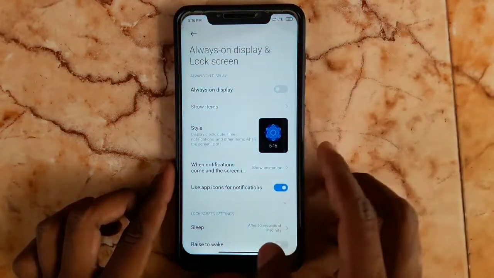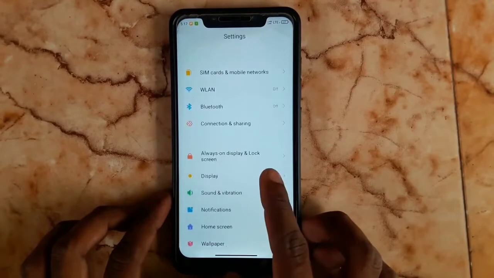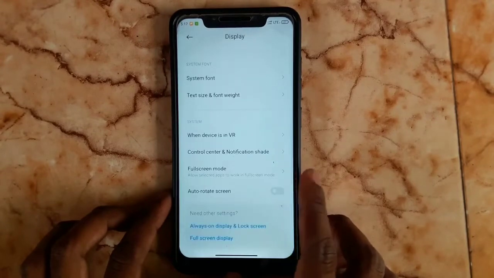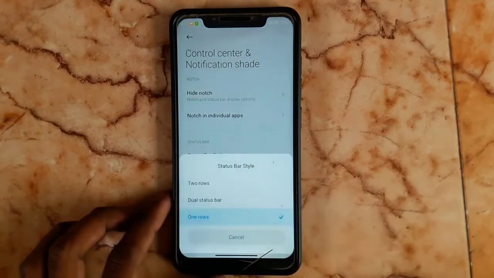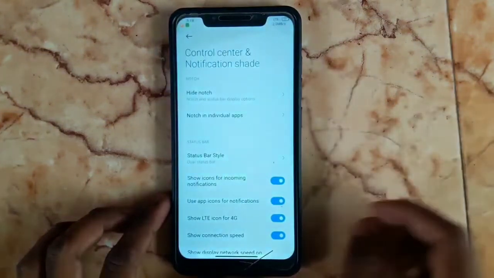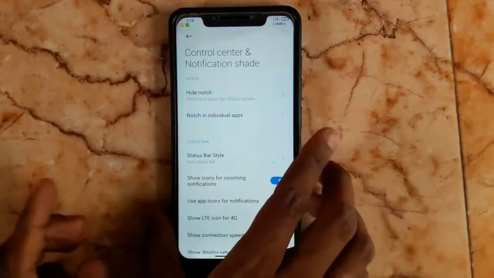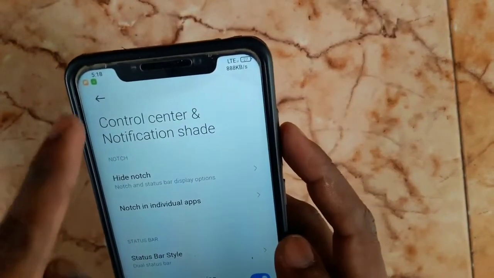Then after that we are going to see the dual status bar. Go to settings, display, scroll down and click control center and notification shade. Here is the status bar style. You can see dual status bar, choose it. After choosing, it's enabled, and now you can see both of your top corners like this. This is one of my favorite features in MIUI 12.